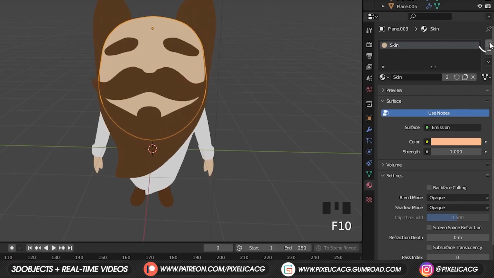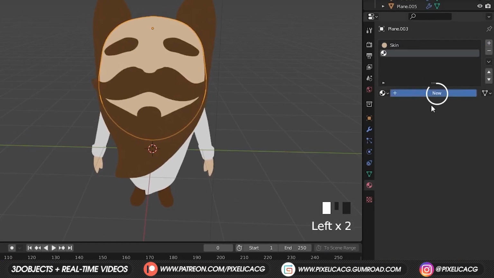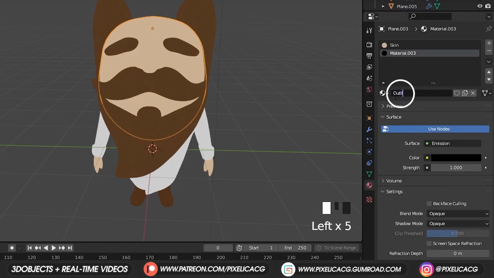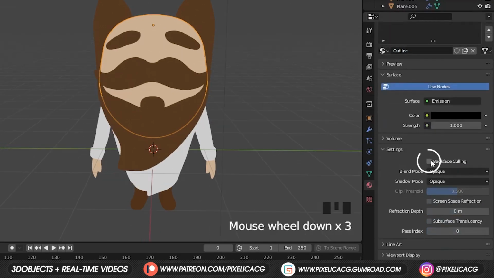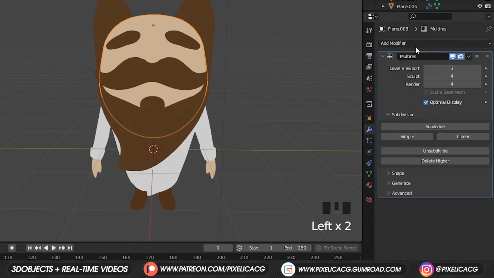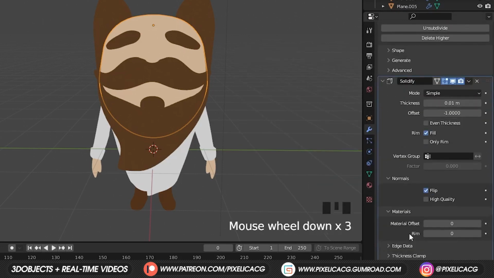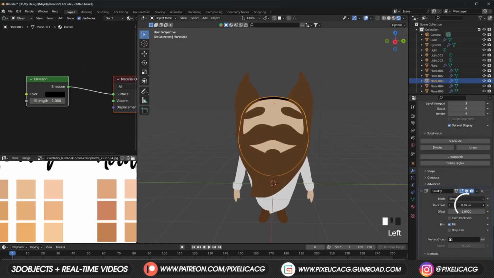First in the materials, click on this plus icon and create a new material. Change it to emission, make it black and name it outline. Really important to enable backface culling in the settings. In the modifiers, add a solidify modifier. In the normals, enable flip. And under the material section, change the material output to 1. Now just change the thickness to the size you desire.